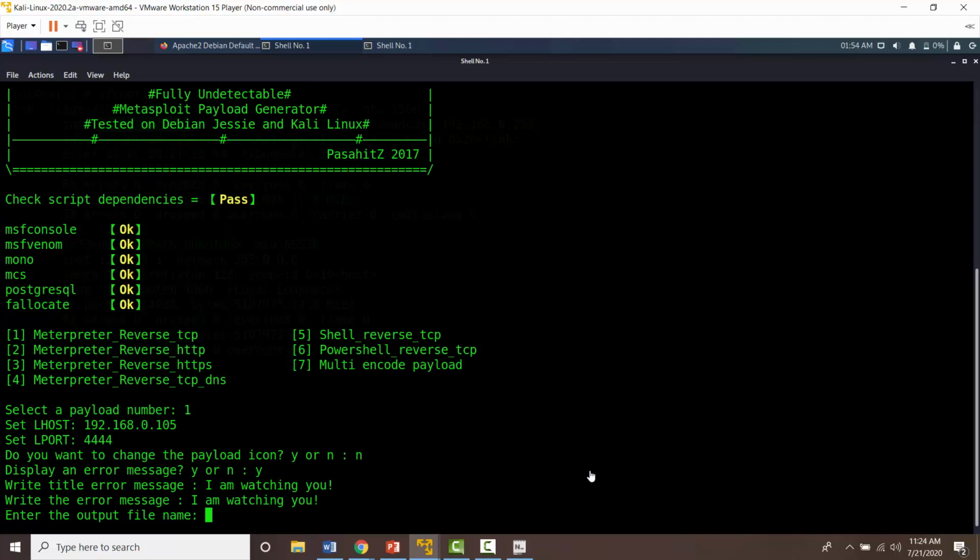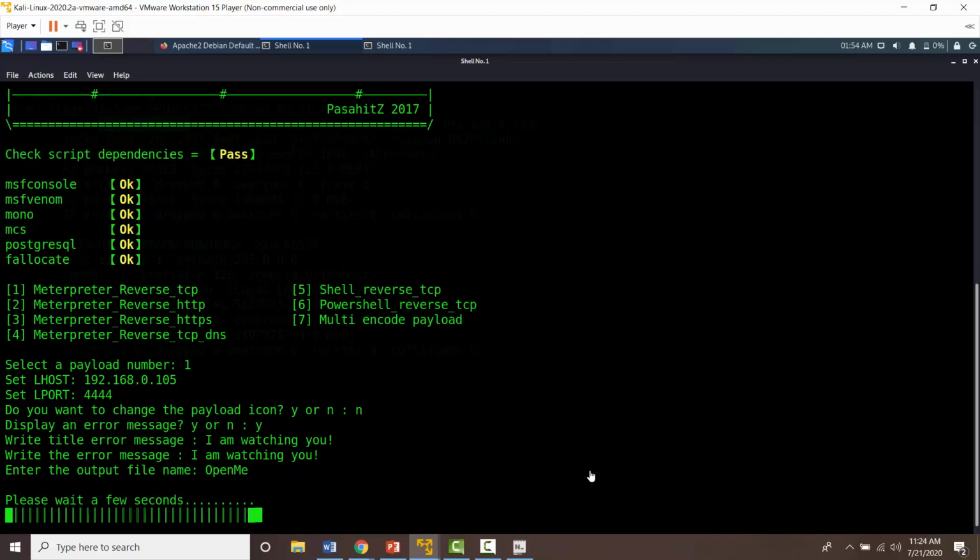What do you want to name the file? Suppose "open me". So as you can see over here, it is creating our payload, which we need to send to the victim machine or victim user. How can you send this exe file, this malware, to the victim? You can use any social engineering attack mechanism.